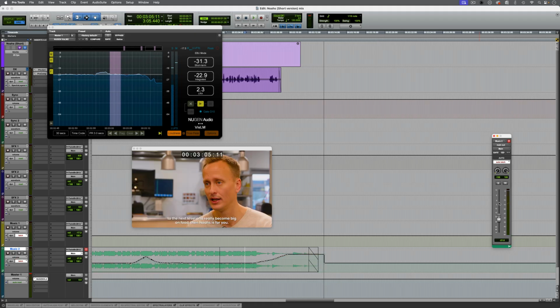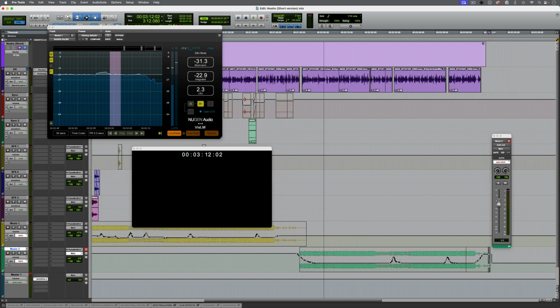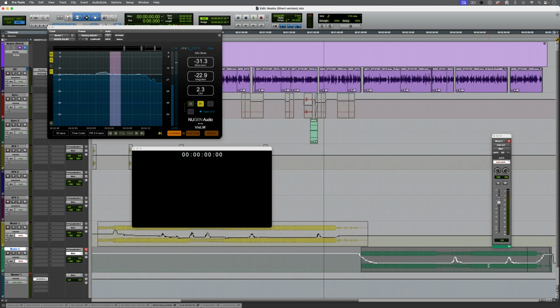So theoretically, that should hit or be very close to our target level of minus 23 LUFS. And we do have some leeway on this, so it's actually minus 23 plus or minus 0.5. But I prefer to get it within plus or minus 0.1. That's my personal sort of spec.